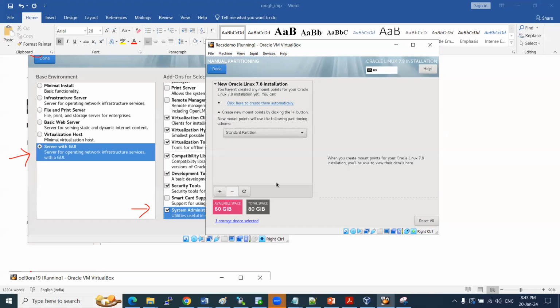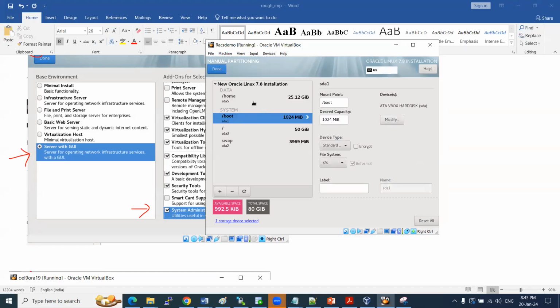This 80 GB we can create. See here, create all. If you click on here, all these mount points have been created automatically. See here, if I click automatically, 25 GB for home, boot is 1 GB, 50 GB for this, swap is 4 GB. This swap is very important to remember: how much RAM you are using, that much swap you need to put.